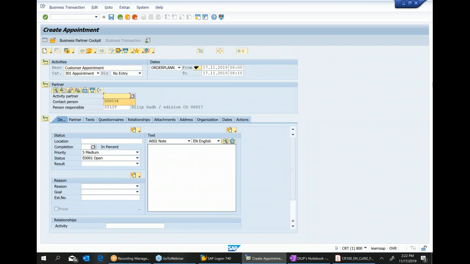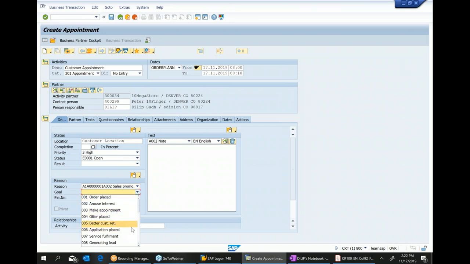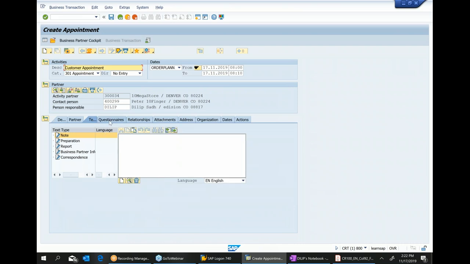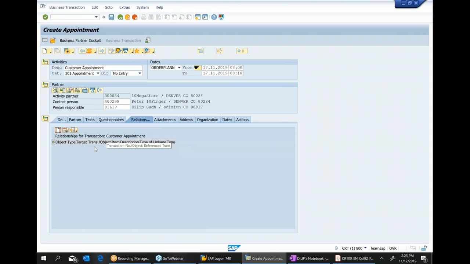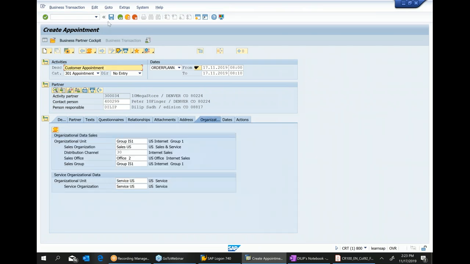Now, because it's without reference, the business partner is not being updated, so you enter the business partner with the contact person. Enter. Then the customer location, priority: high, medium, low. And then what is the reason, for sales promotion, service fulfillment or whatever. You get partner information, text information, questionnaire, relationship. Now there is no object here because this document is not created with reference to any other object, so you cannot create any relationship here. And attachment, if you go to address, organization, and then this is it.